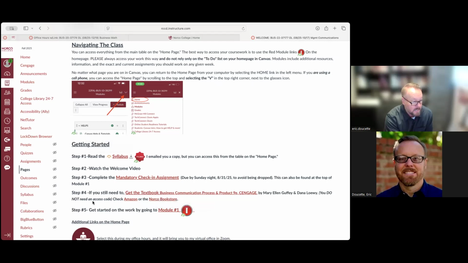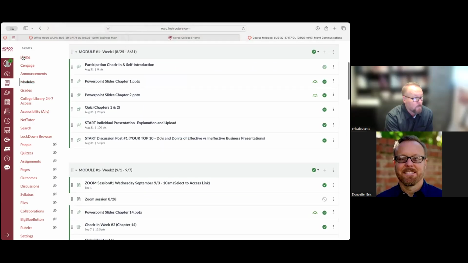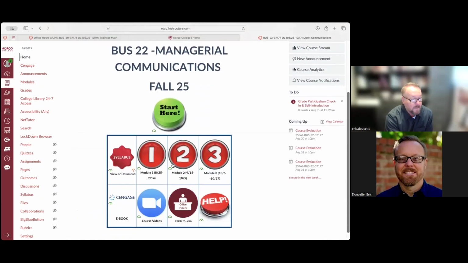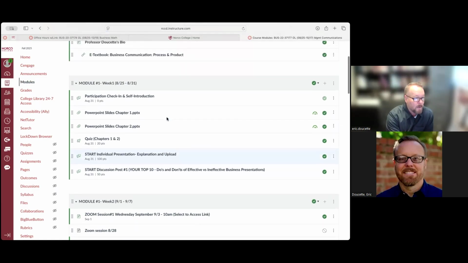So here's the steps to getting started. Once you're ready to get started, you can select this link right here. That'll bring you to module 1, or you can go back to the home page and you can select module number 1 in this table. So I'm going to select that. It's going to bring me to the same place. So that brings me to week number 1, module number 1.